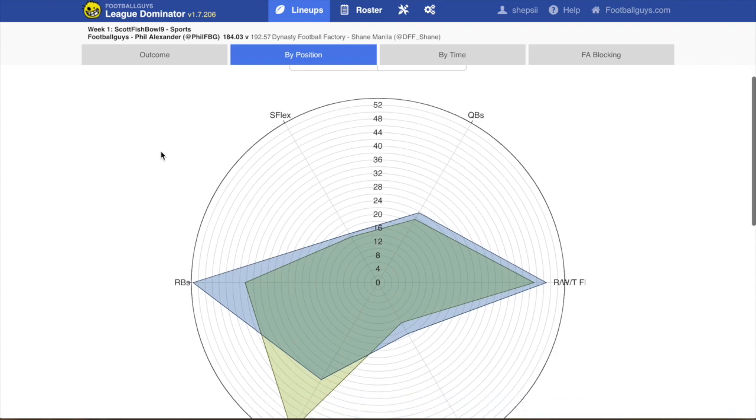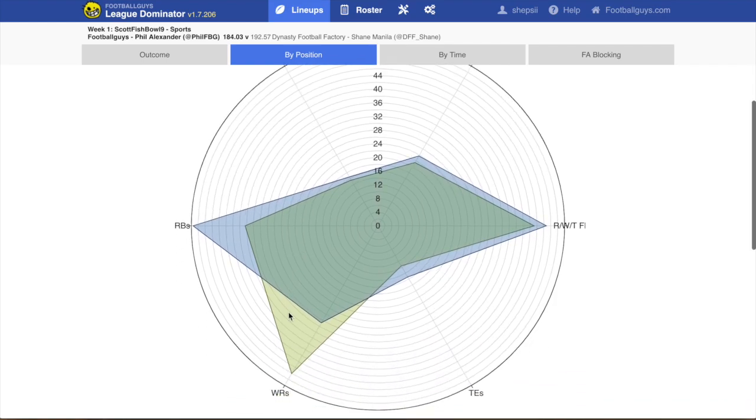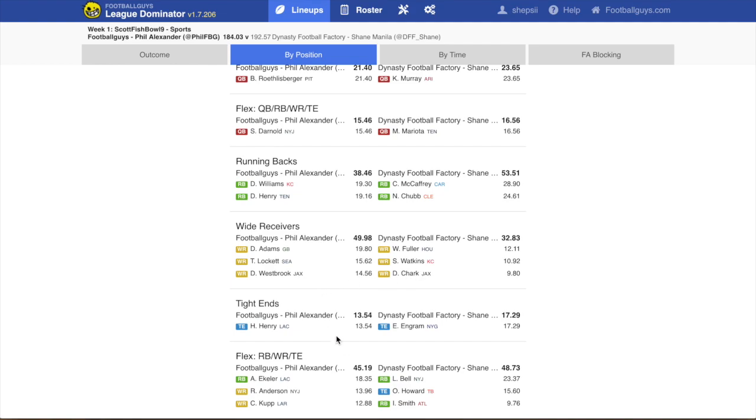You can also get a comparison of each position that you need to start in this radar chart. So again, green is us. You can see we've got a huge advantage at wide receivers, but fall just a little bit short at every other position. And again, these are broken down with the projections for each of those players in each of those categories here.